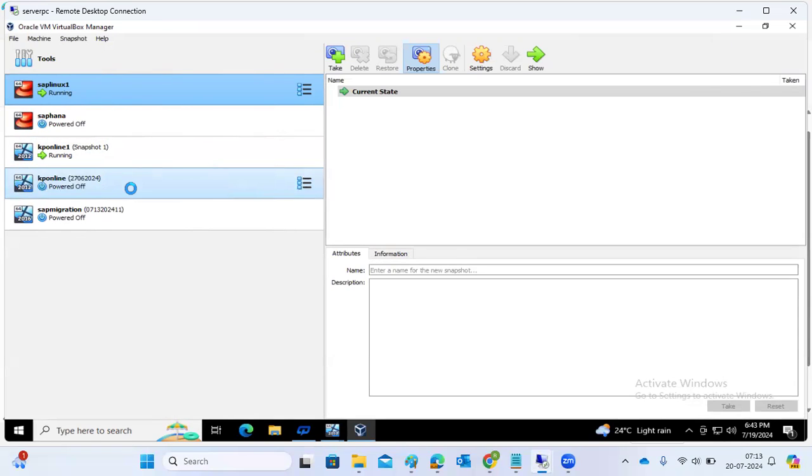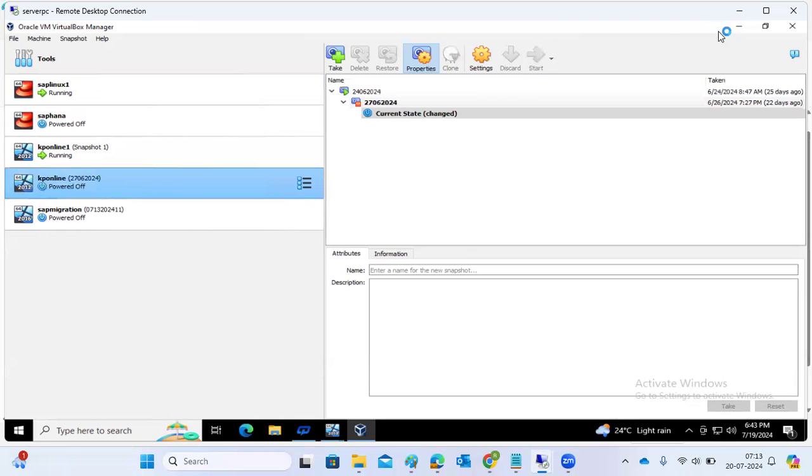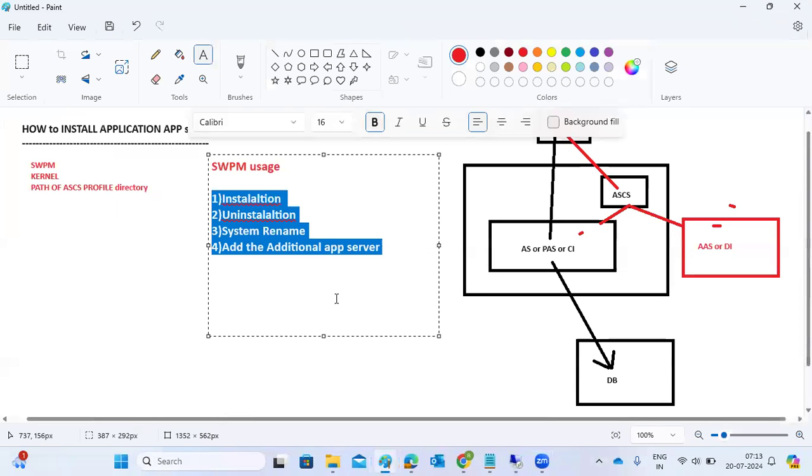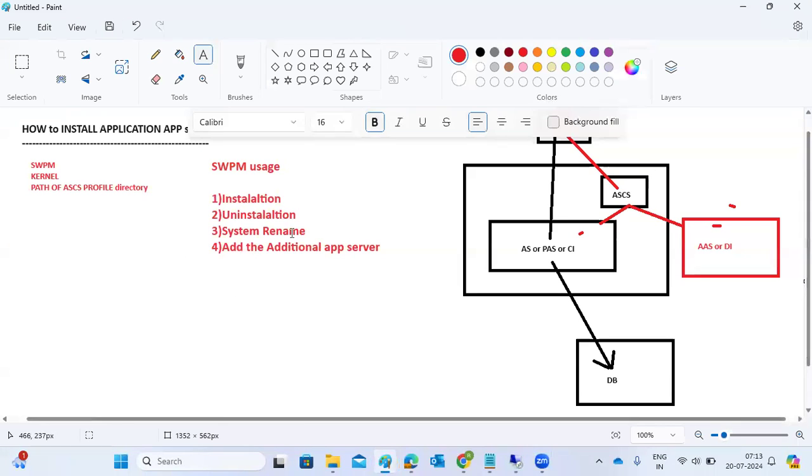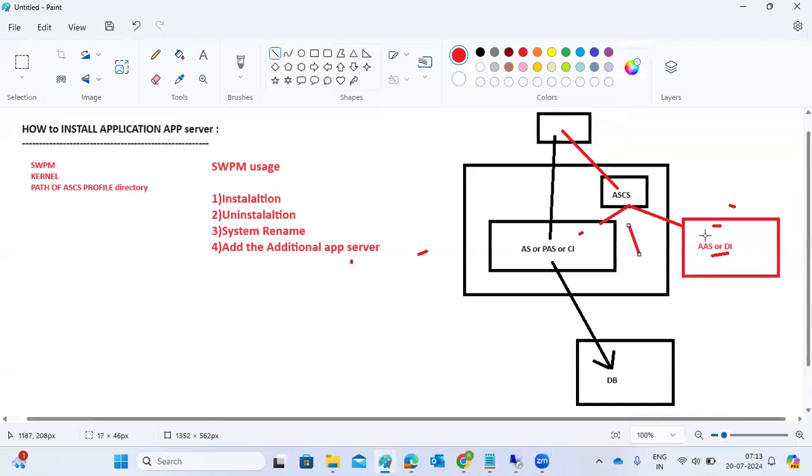Okay, since the voice got boosted, let me restart. Okay, so these are the things we can do as part of the SWPM tool. Here, additional application servers, n number of additional application servers, you can install either on the same operating system or a different OS. Wherever you want to install it, you can install it. But here everything will be under the control of the message server only.